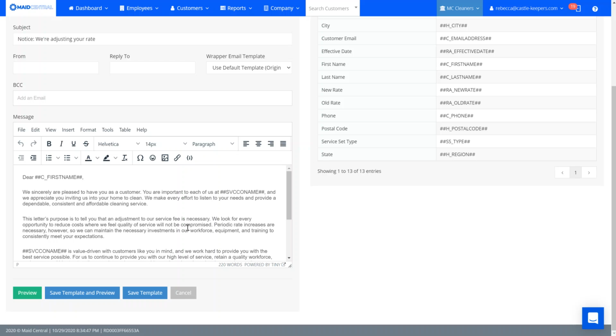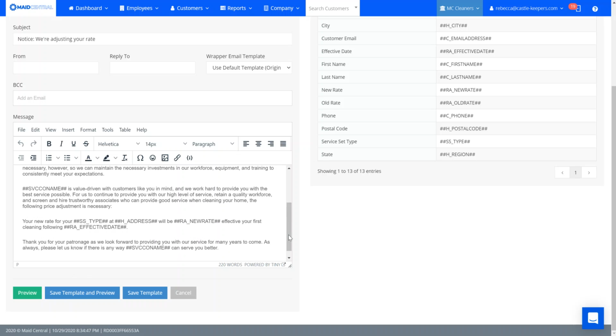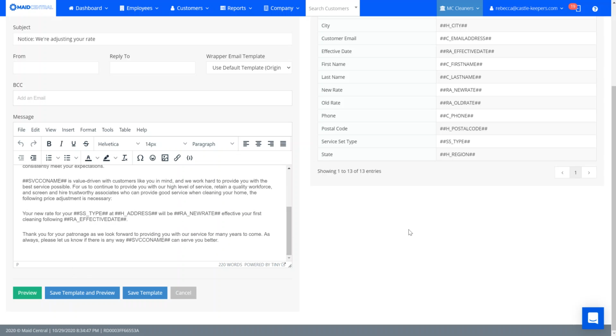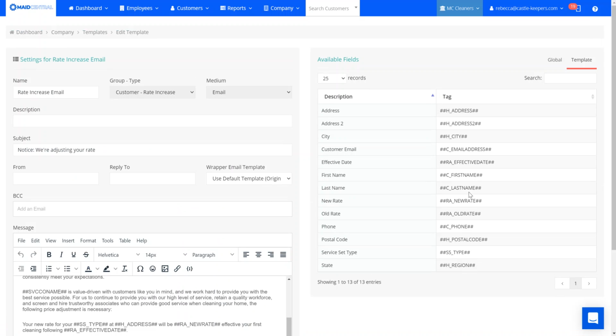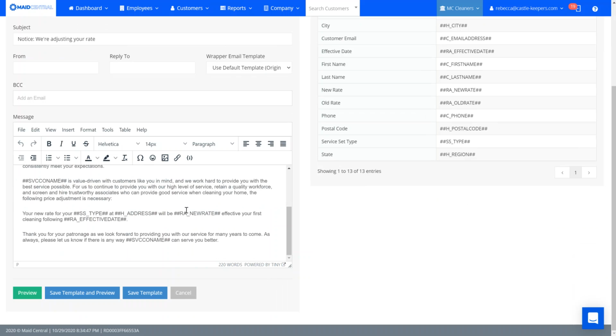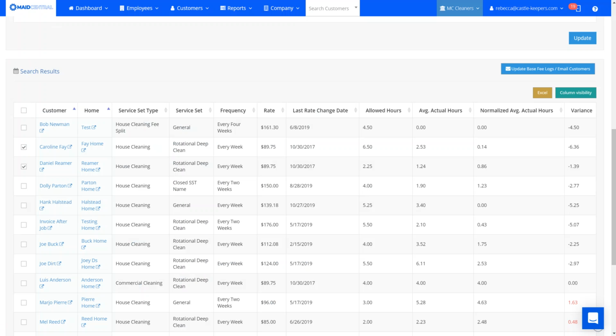You can change it to represent how you speak and the verbiage that you want to use with your customers. This again can be previewed and saved, or just saved, and you can send that out along with the rate increases. There are some new available fields with replacement tags that allow you to include new rate, old rate, things that would be part of a rate increase email that you would send to your customers. I've already customized this template for the MaidCentral company, so I would leave it like this and head back to my rate increase controls.